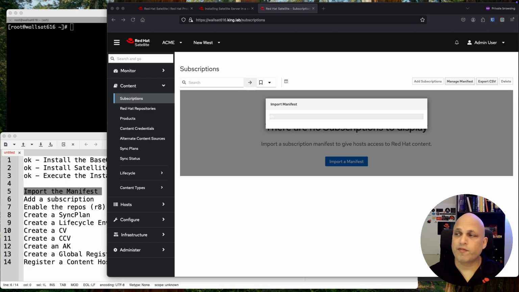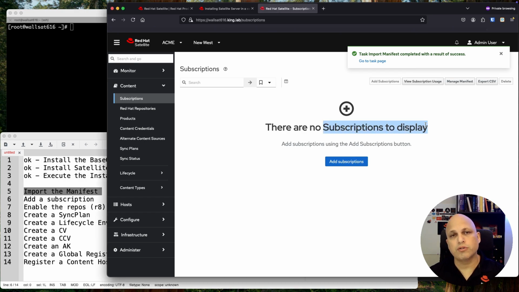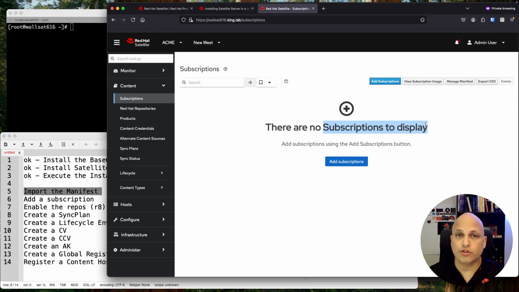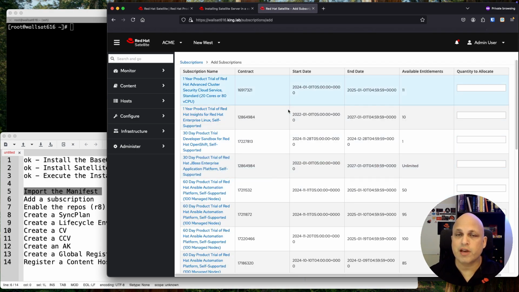Once you select the manifest, you see something like this, importing the manifest. However, this manifest is empty. There is no subscription. Once you go to your hybrid cloud and create the manifest, there is no way to add a subscription inside of that manifest. So what you have to do is just click on add subscription. And from here, I can see the subscriptions that I have available in my account.